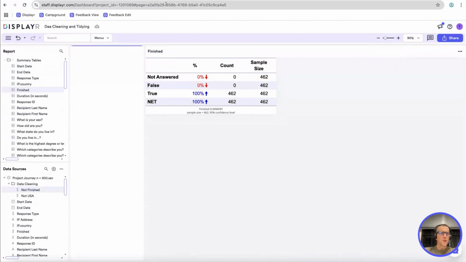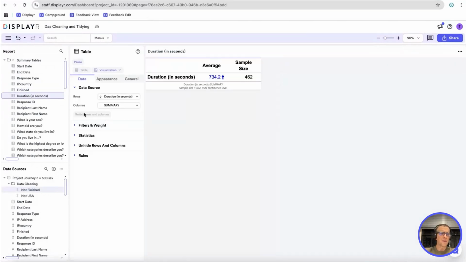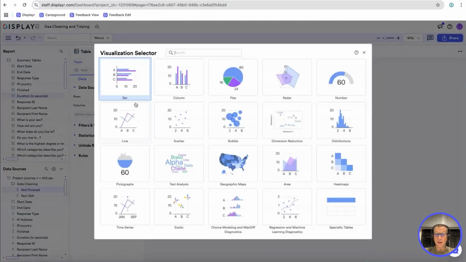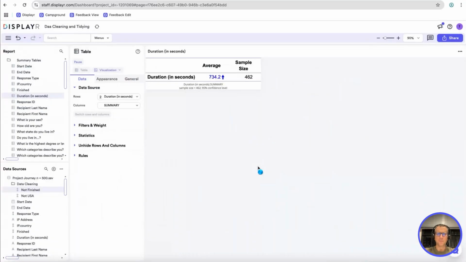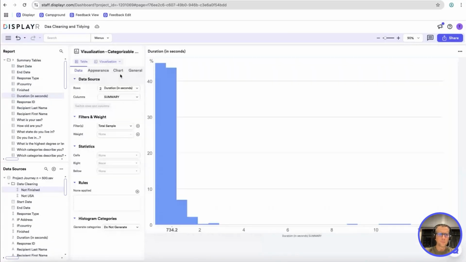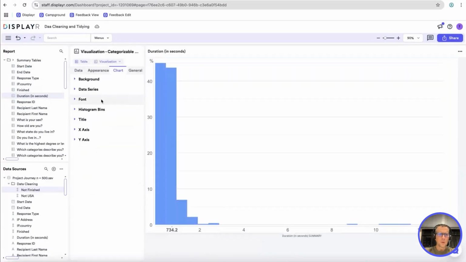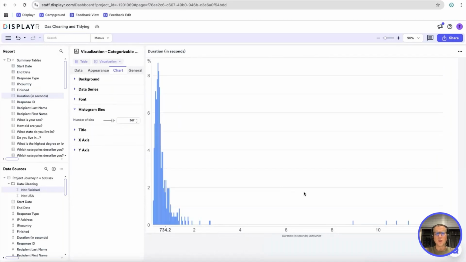Now we're going to look for speeders. So in this survey, we tracked the time when they started and ended, and we've calculated the duration. It's usually a good idea to use a histogram for numeric data like this. We've got a number of histograms. The one I like the most is called a categorizable histogram. Now what we can see from this data, and it's showing seconds, is the average time is 734 seconds, so it's about 12 minutes to do the survey.